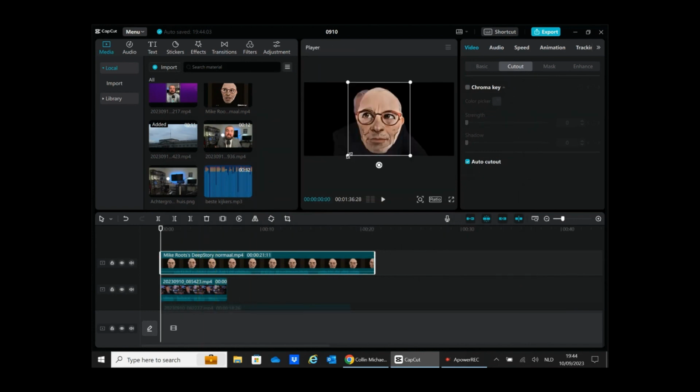I now use the corners of my clip to reduce it to the right ratio. At the same time, I also adjust the angle of my head. All clips now speak through each other, and we have to adjust that too.